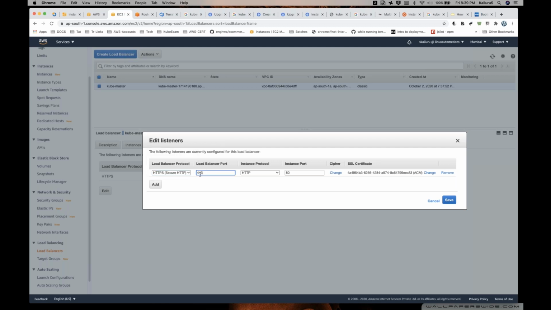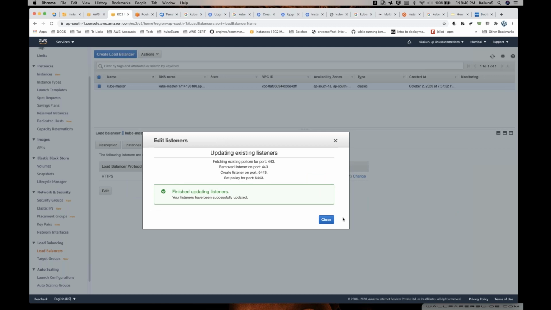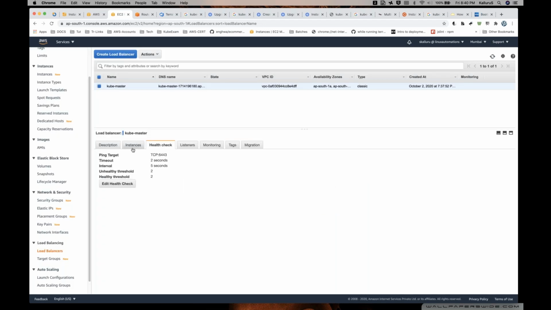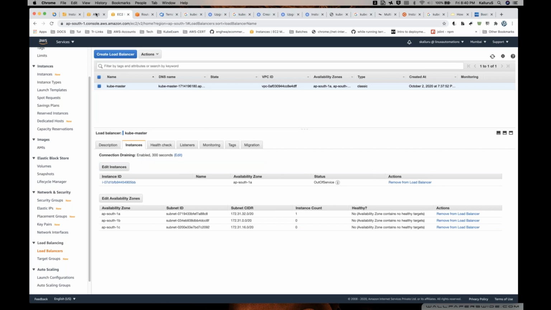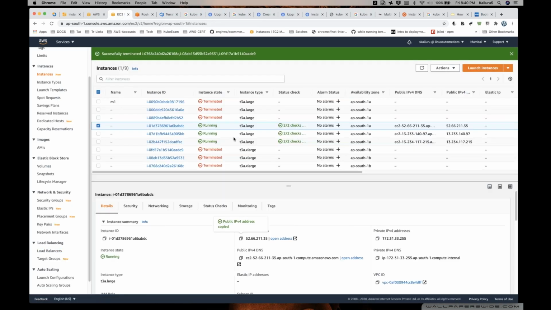Okay, let's go for 443, and you send it back to HTTPS in the backend also, which is 6443, and here also I want to make 6443. And I already added my certificate. So, done. Go to the instances, edit instances. Now I'll go with only the second instance, because we already tried so many things on the first instance, so we'd like to go with the second instance.